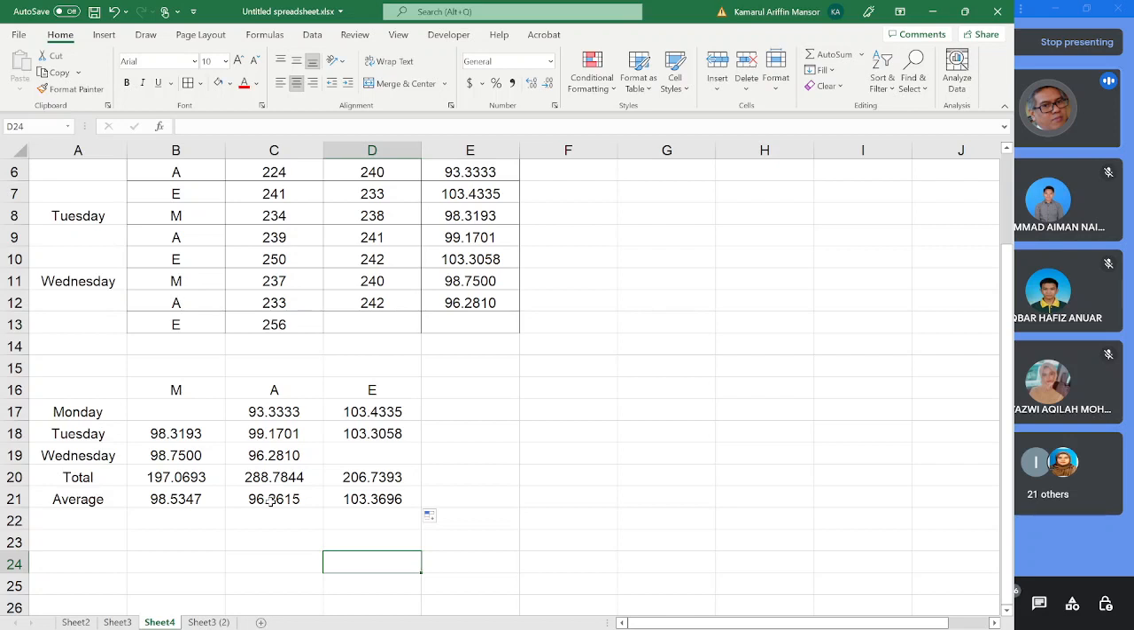So tiba-tiba kalau you kira ni bahagi 2 dapat 100 lebih. So it shouldn't be the case. Because your average value, remember, your average value should be between the lowest and the highest value in the column. Dia tak boleh keluar dari situ. So kalau katakan nilai ni paling rendah 93.3, paling tinggi 99.1, dia punya value ni mesti antara 93.3 dengan 99.1.